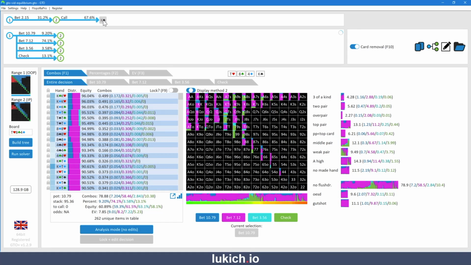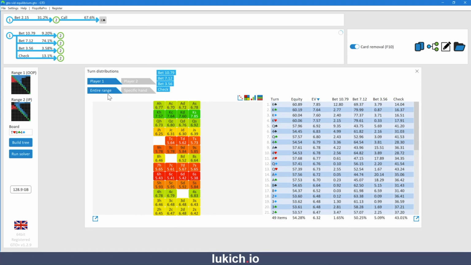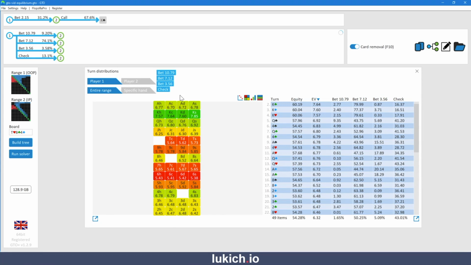So what I find is actually way more useful than just going through one individual turn card is looking at turn reports. So what I can do is first click on these turn reports, and you see it's going to take me to this screen, and it's going to show me all of the different turn cards that could come. And that's where I think the real value comes into play here.